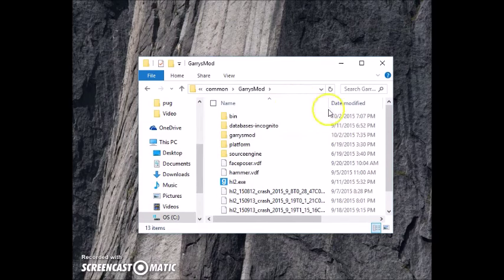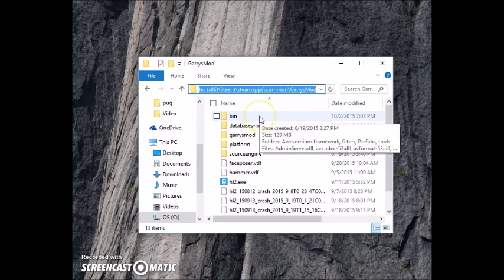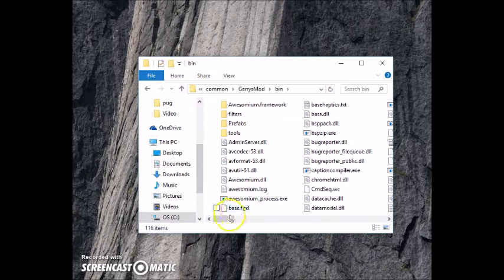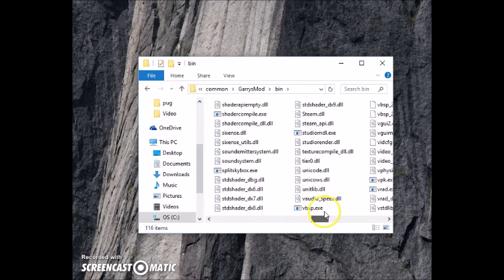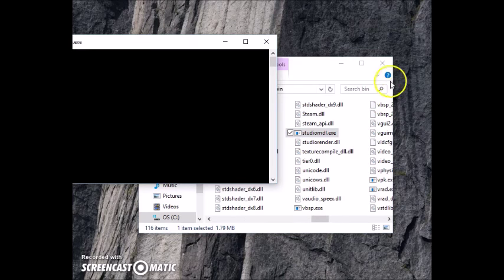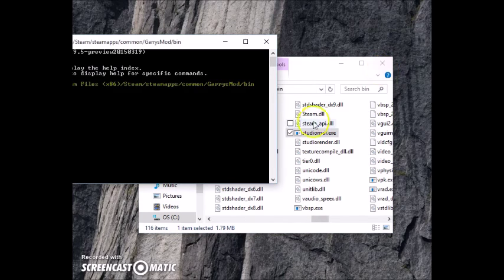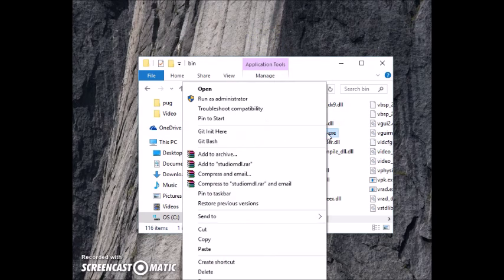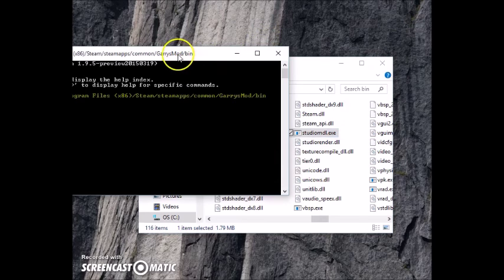So navigate to your Garry's Mod directory. If it's Steam, then it will be in Program Files, x86, Steam, Steam Apps, Common, Garry's Mod. For Steam specifically, follow that. Otherwise, you can look on the internet or just find out yourself if you're an advanced user. So, I recommend Git Bash. I do recommend Git Bash. So I'm gonna right-click it, open up Git Bash.